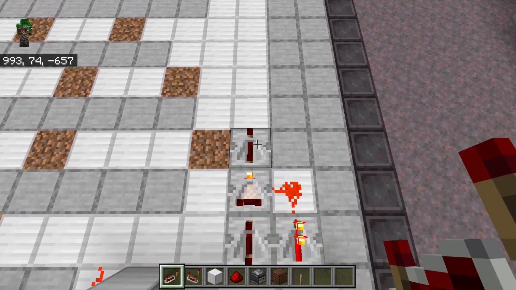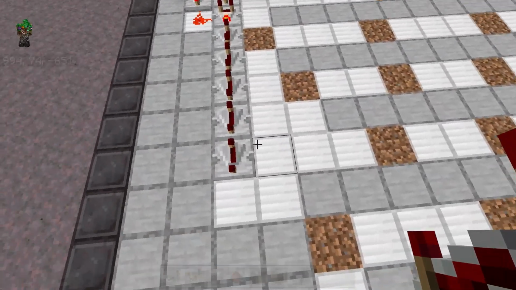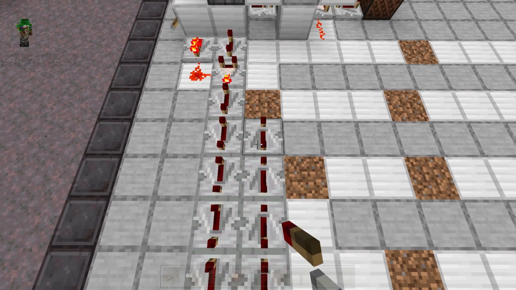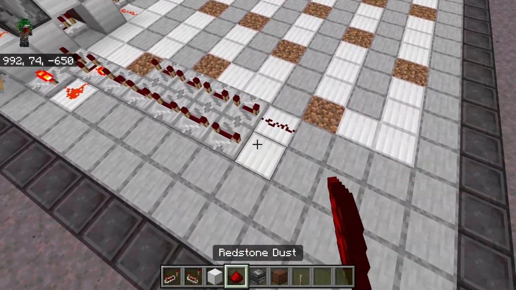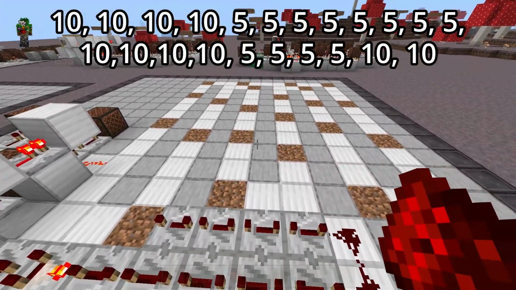Then coming out of that comparator, we're going to place 5 repeaters all on max delay. Then at the 5th one, we're going to turn around and place 4 more max delay repeaters going the other direction. Then we're going to tie these 2 together with 2 pieces of redstone dust. And now it's time to place all of the repeaters for the note blocks.